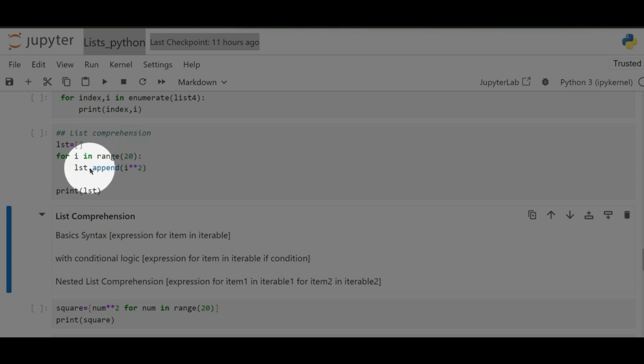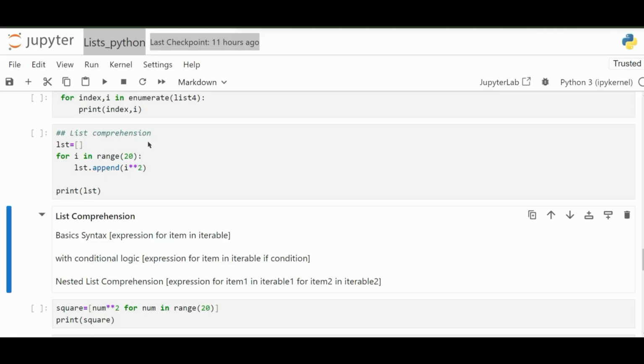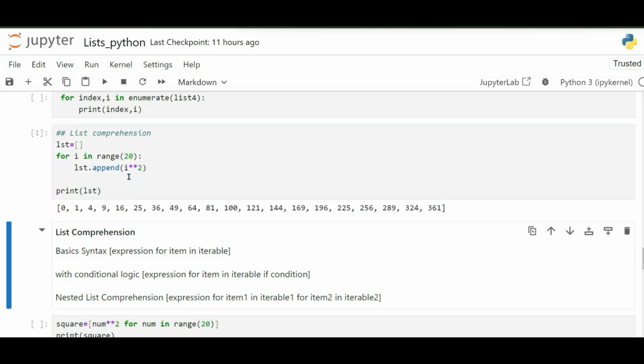And what I'm trying to do is, inside this for loop, I append i star star 2, which indicates that I'm trying to take the power of each number, starting from 0 square, 1 square, 2 square till 19 square. Let us try printing this and check. Clear? So this is the traditional method. We created an empty list and then we ran the for loop, appended, and then printed.